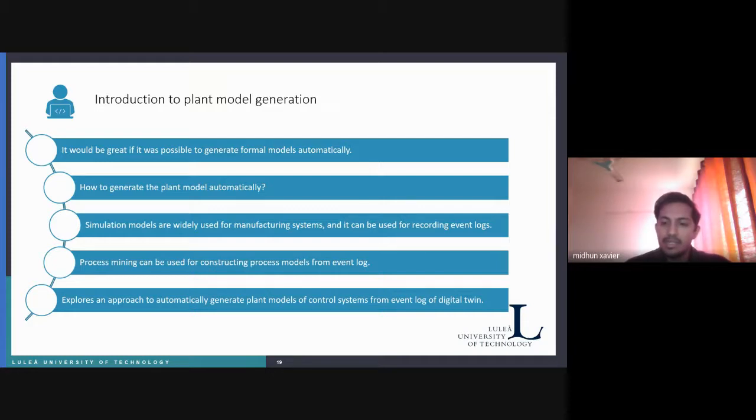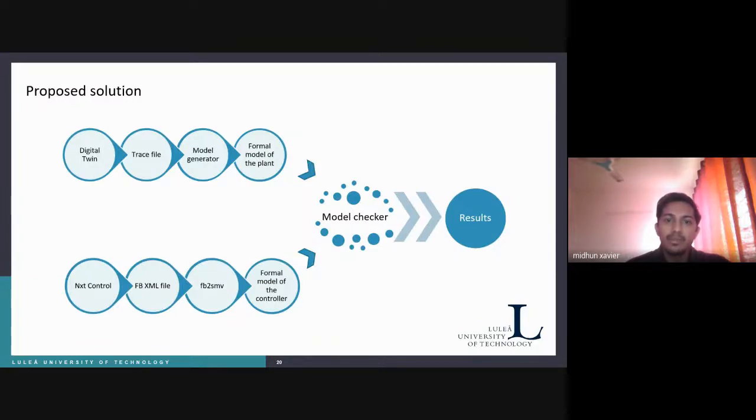Now let's see an experiment and how it can be done. So here is the proposed solution. The solution is as follows in the figure. The digital twin communicates with the controller, which is designed in the IEC 61499 standard with the help of control software. The function block representation of the controller in an XML file is then fed to the FB2SMV tool, which generates SMV code for the controller, and it provides a kind of skeleton structure for a plant model, and it can be used to incorporate closed loop verification of our whole system.